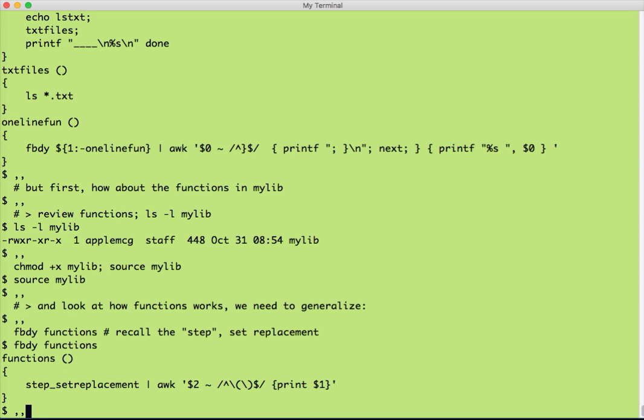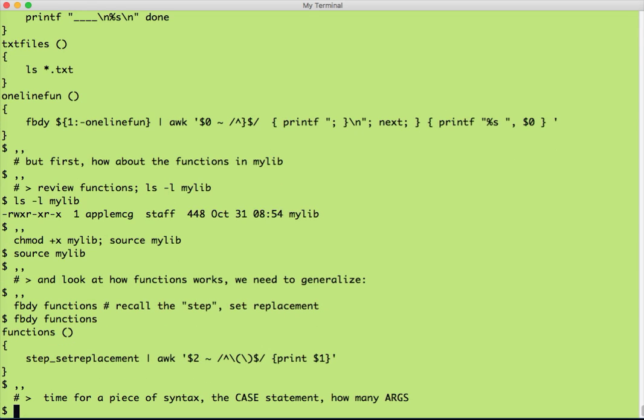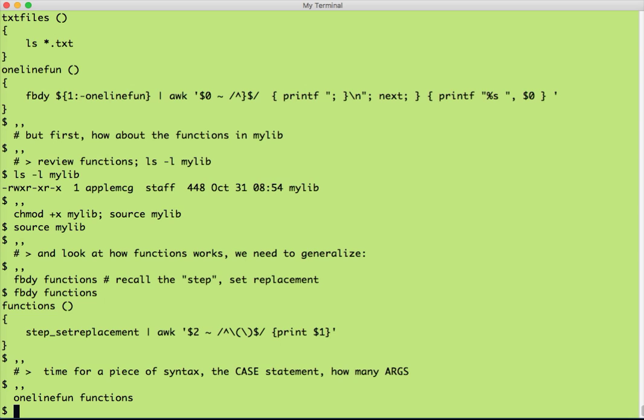This is our current value of functions. It works off the environment. Okay, set. So what are we going to do about that? Here's where the syntax, a case statement, comes in. We're going to detect how many arguments. If we have no arguments, we'll take it from the environment. If we have an argument, we'll assume it's a file and take it from the file.